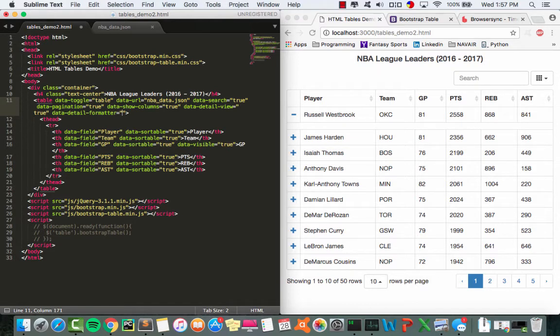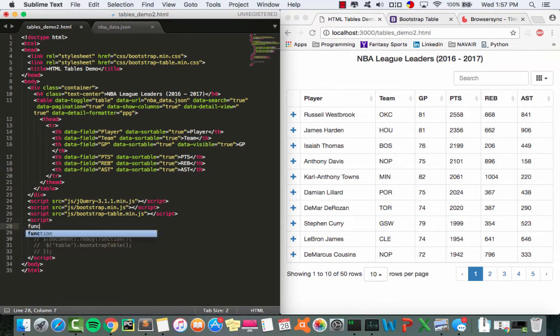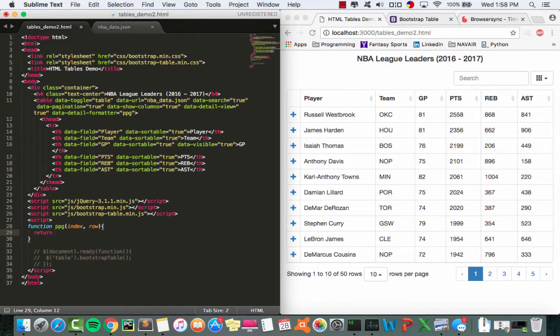Well, a good measure of a player's performance is probably points per game instead of total points. As you can see here, because of injury, something like that, a guy didn't necessarily play all 82 games. So we'll name this function PPG for points per game. Then down here, we'll create a function PPG. It'll take index and row as the two arguments.